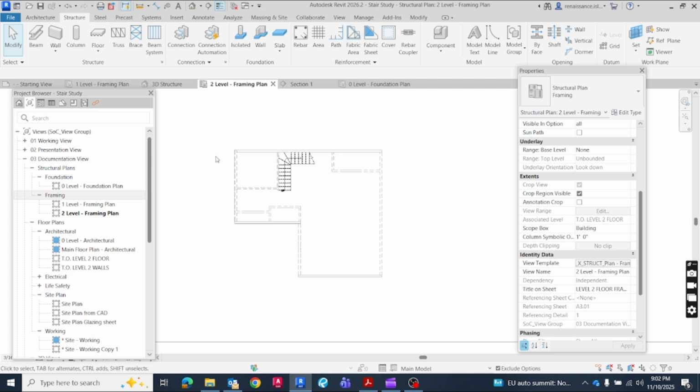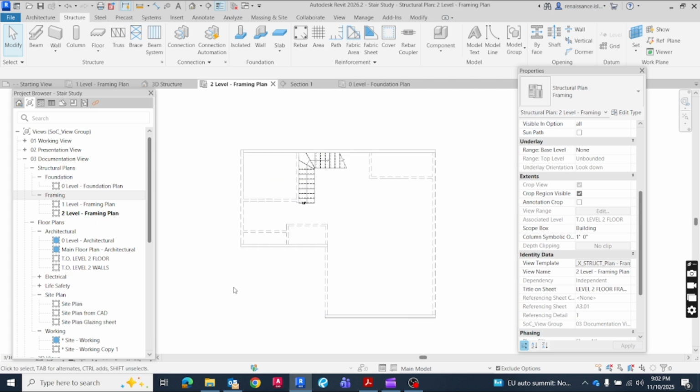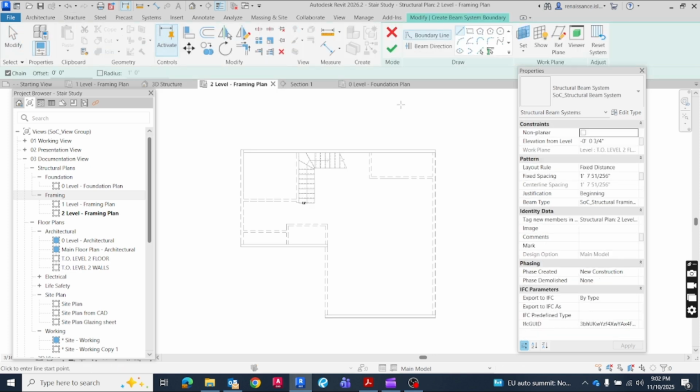Okay, now let's come to how we will insert the joist. For that we have to go to the structure tab over here at the top, beside the architecture tab. Under the structure panel there is the beam system. We will click on that, and we will use that for our joist layout.